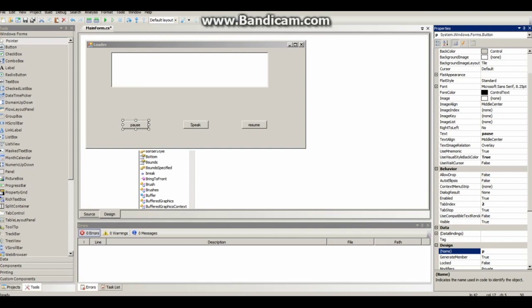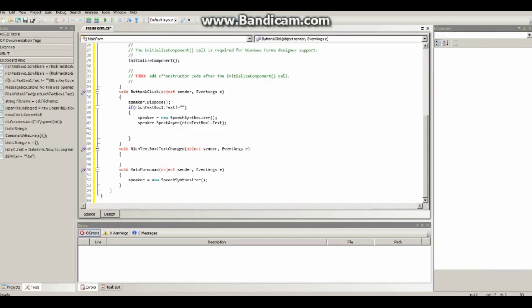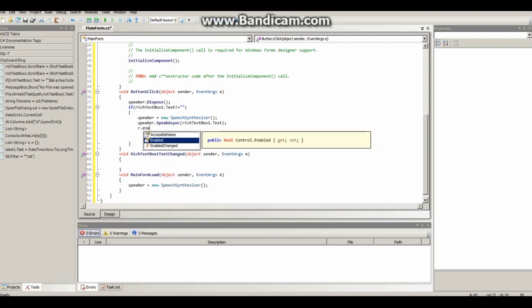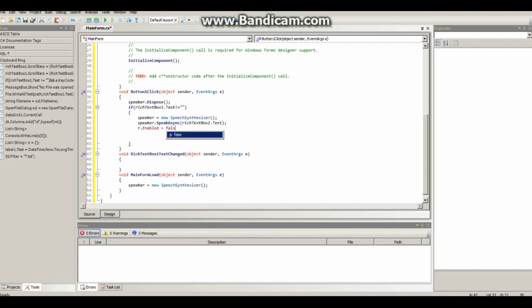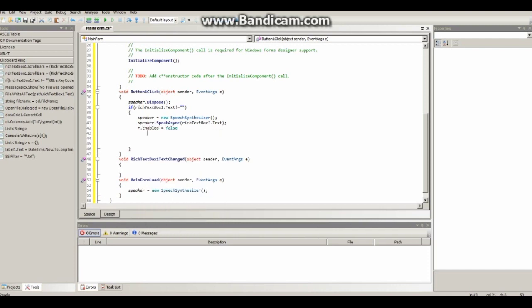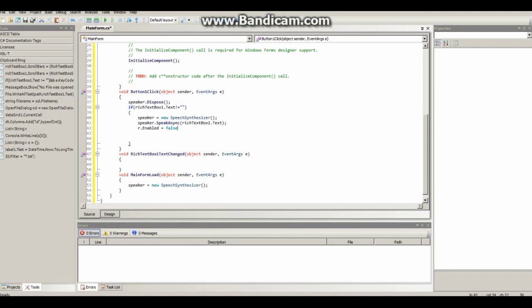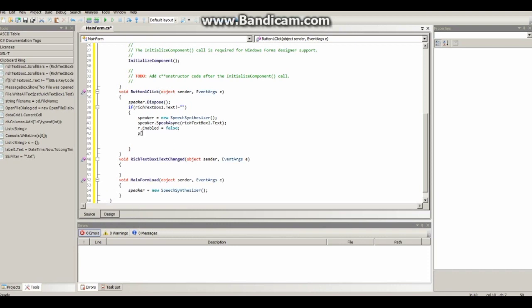First we are gonna change the pause name to P and resume name to R for our reference. Okay, that's good. Now we are gonna say R.Enabled equals false. Then we are gonna say P.Enabled equals true, because at that time only we can pause it. Okay, that's good.